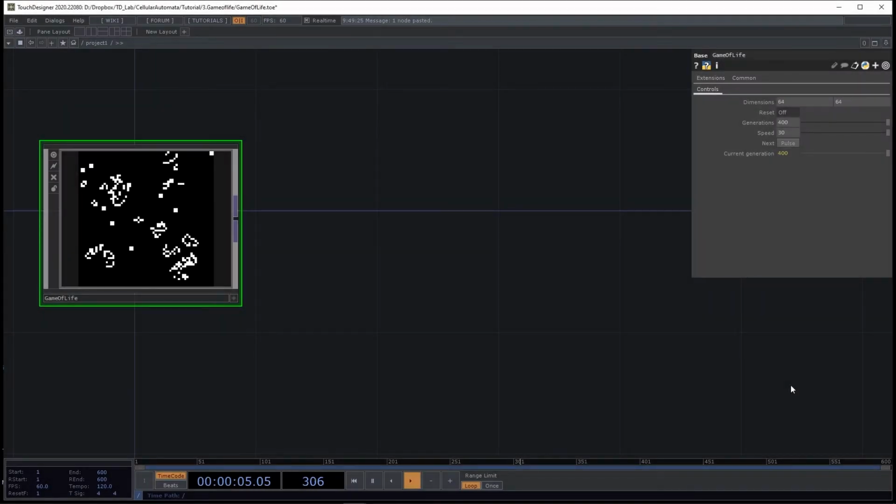Hi, welcome to the fourth part of the Cellular Automata series in TouchDesigner. In this video, we're going to see how to create a 3D scene from the data from the game of life. Bear in mind though that this is still a two-dimensional system, we're just going to represent it in a higher dimension. For a true 3D system of a cellular automata, I will make another video later on.